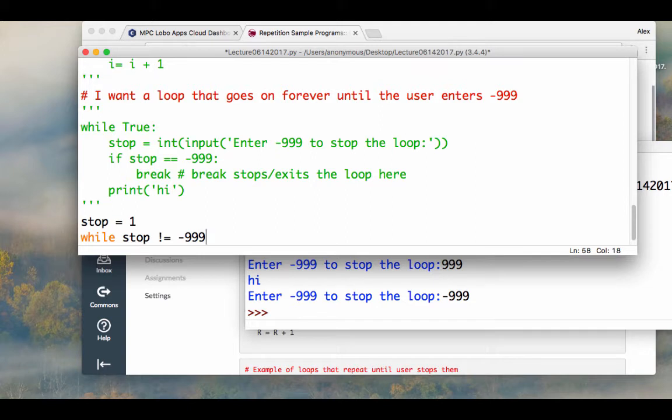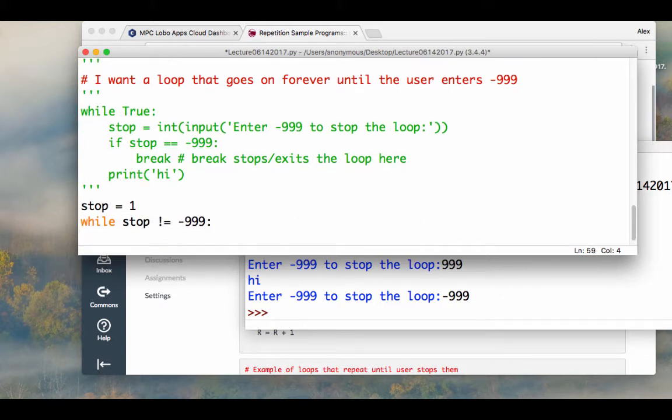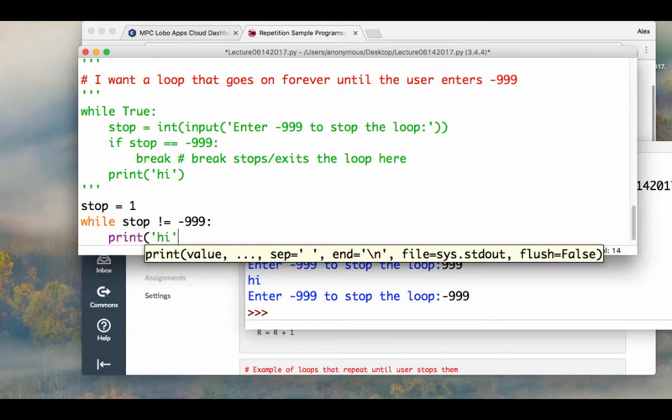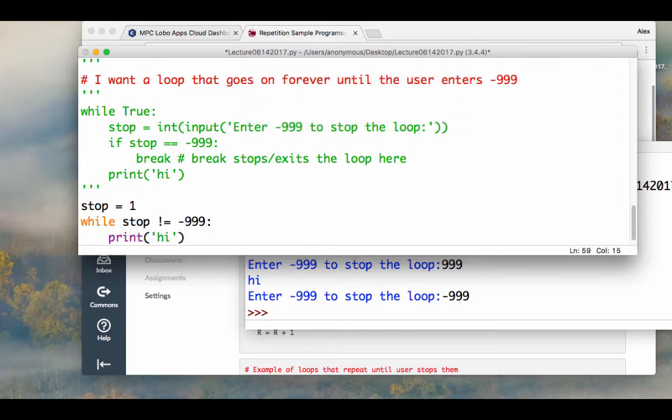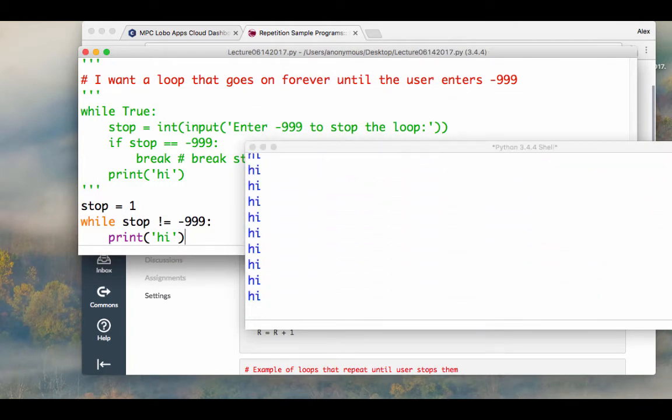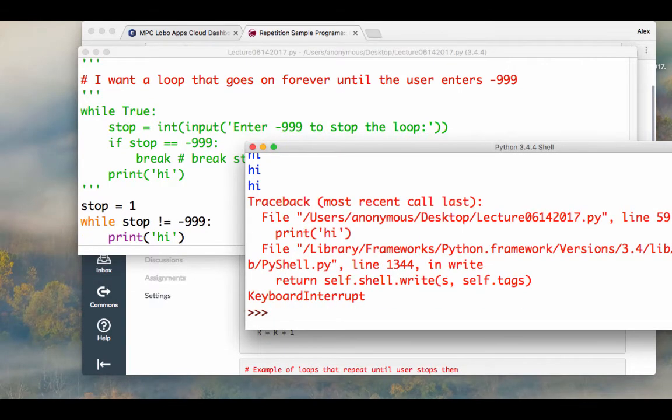Is it not equal to -999 initially? Yeah. So this thing is true for anything that is not -999. And if I go in there and I do your print high, you're going to see that you got a never-ending loop again. Okay? So let me go kill the loop.